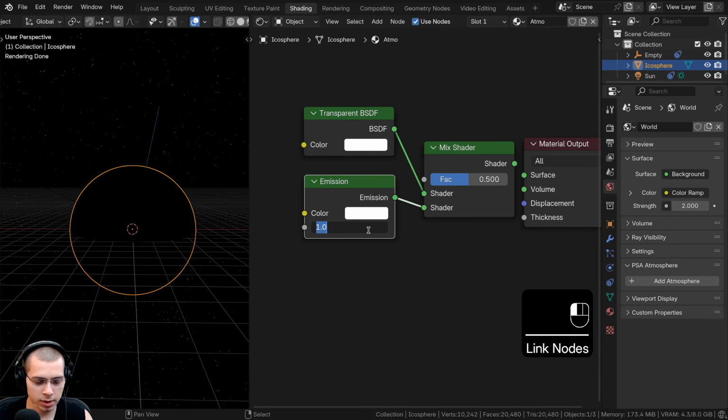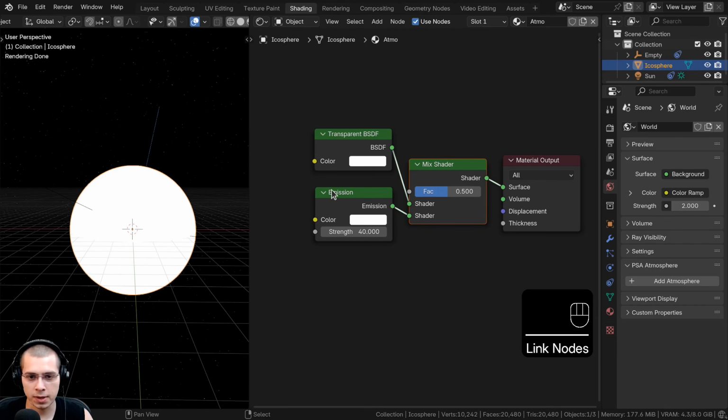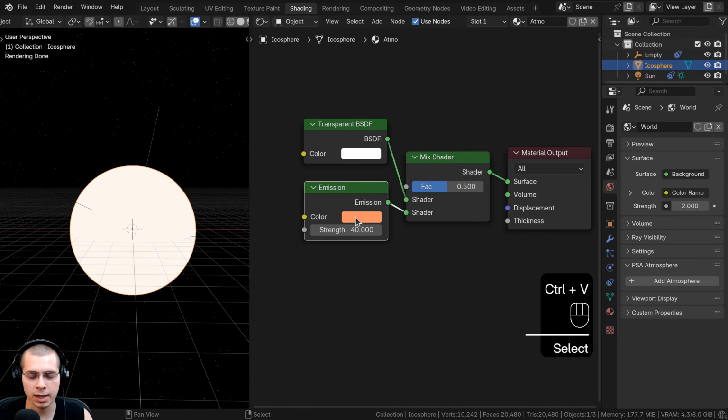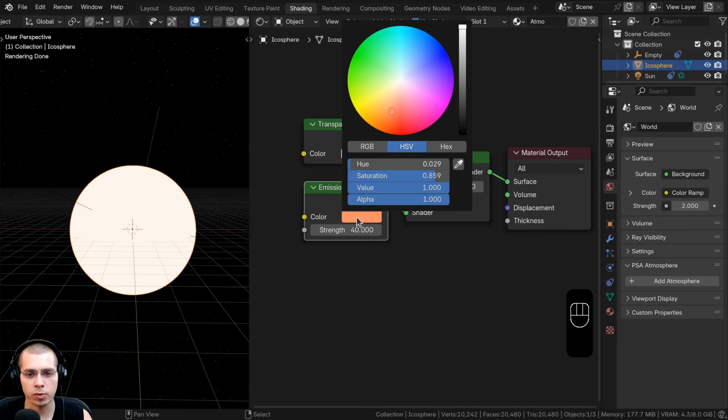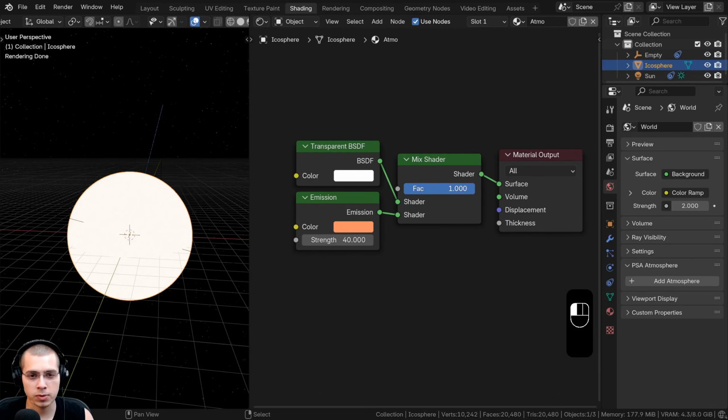On the emission strength, I'll turn this up to like a 40. We can also plug the mix shader up to the surface. And then this emission color, I'm going to make kind of a yellowish orangey color. And if you want to use the same color I'm using, the hex value that I'll be using is FF9269.